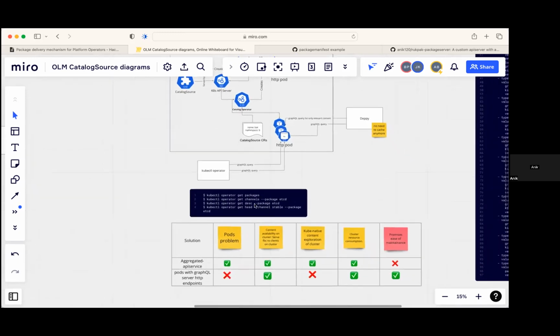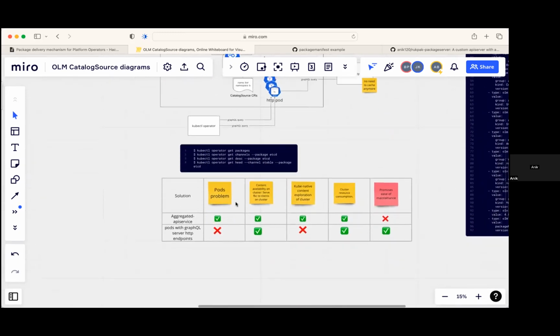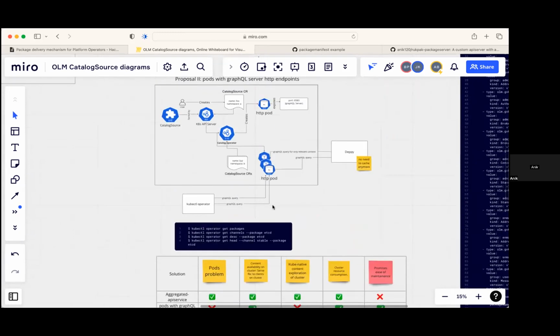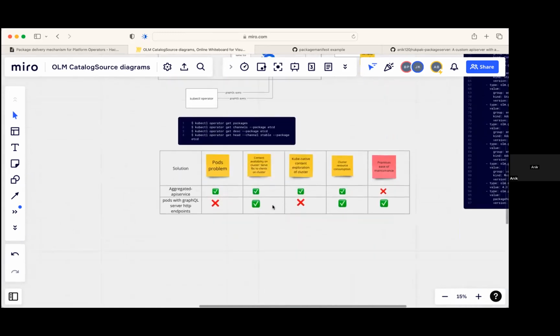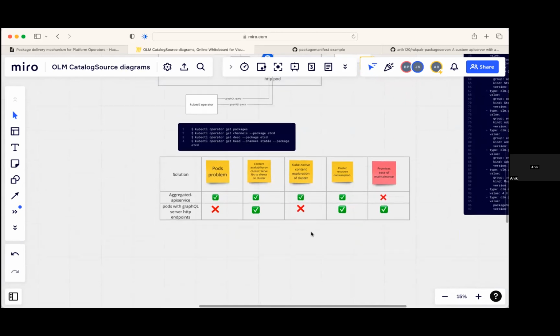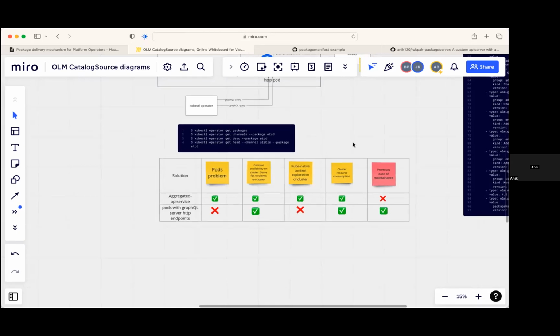But that kind of leads us to, if you look at the comparison between the two architectures, that does not solve the pod problem, because we still have the pods. So everything that's associated with the pods will still be there. And then the content exploration on cluster will not be very kube native. So we will need the plugin. So anytime any users need to explore the content, we'll have to tell them, go install the kubectl operator plugin, and then you can explore.